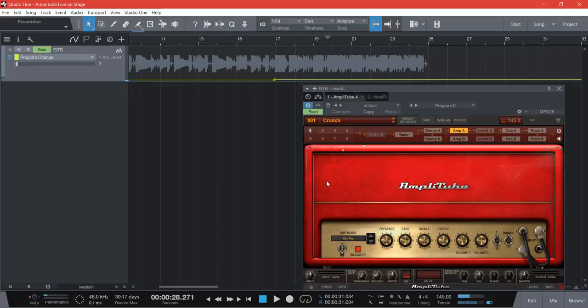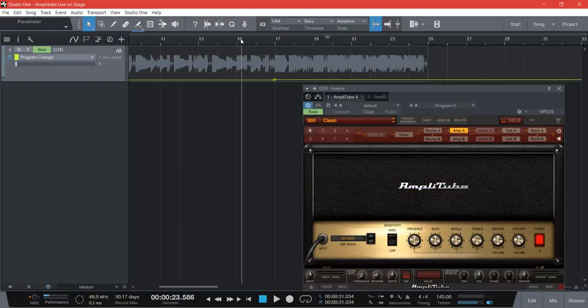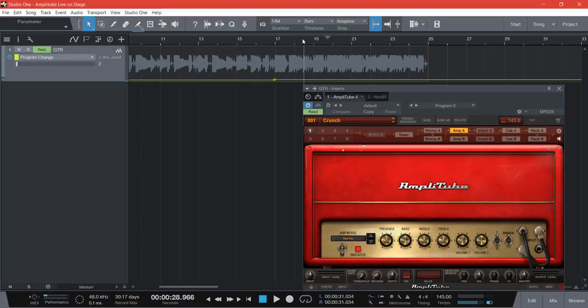Once it hits that point, you can see that AmpliTube changes automatically. I didn't press anything or do anything. It just changes because it reads this automation and it just changes at that point in the song. Even if I click over here when the song's not playing, it'll change back. And if I click over here, it changes to this preset.